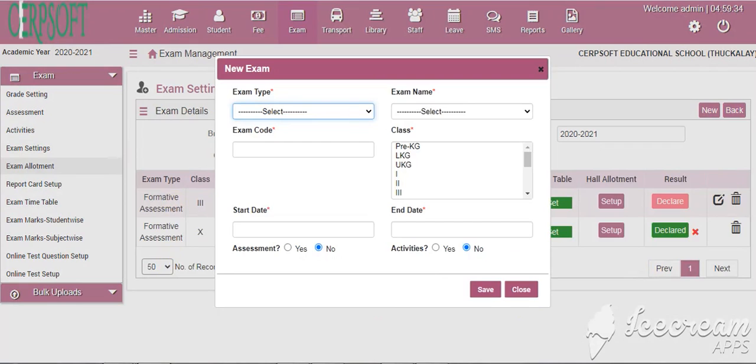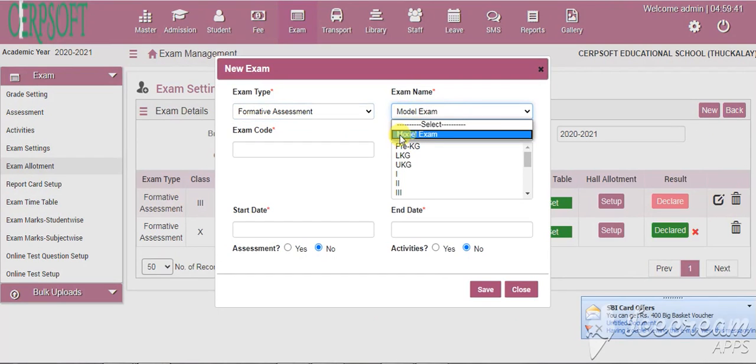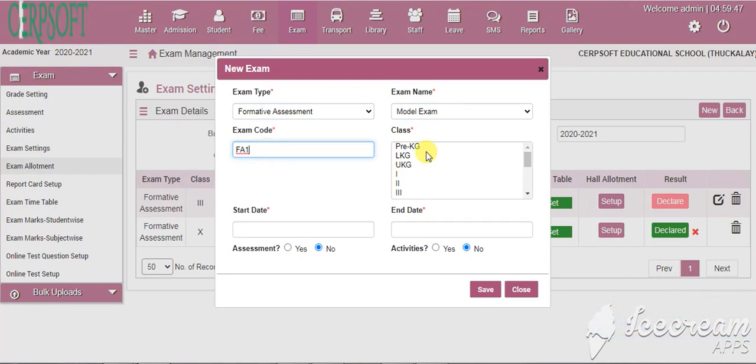When you click on the new button, you can select what is the examination, what is the exam, then the exam name, FA1, FA2, whatever it is. If the examination is for all the classes, you can press Ctrl A to select all the classes, or select particular classes only for which the examination needs to be set.